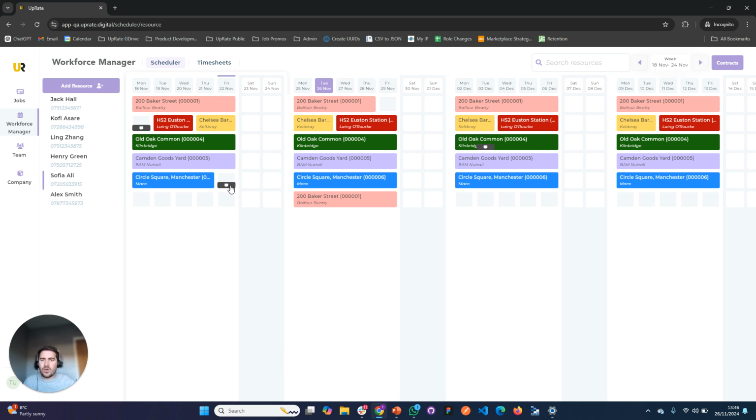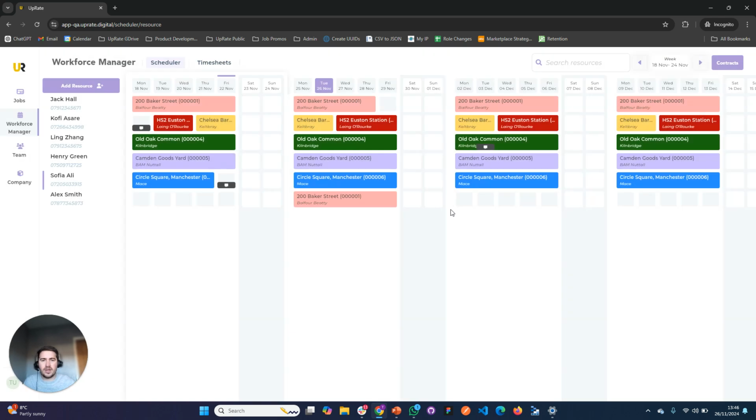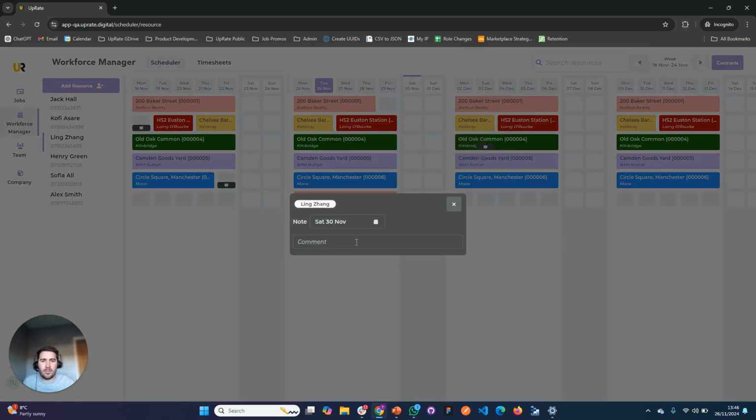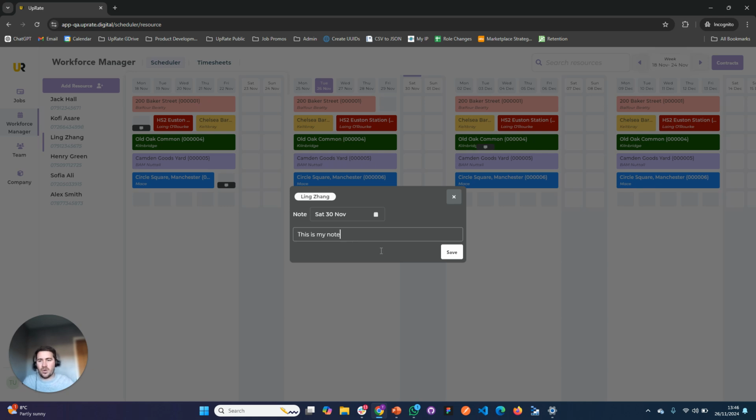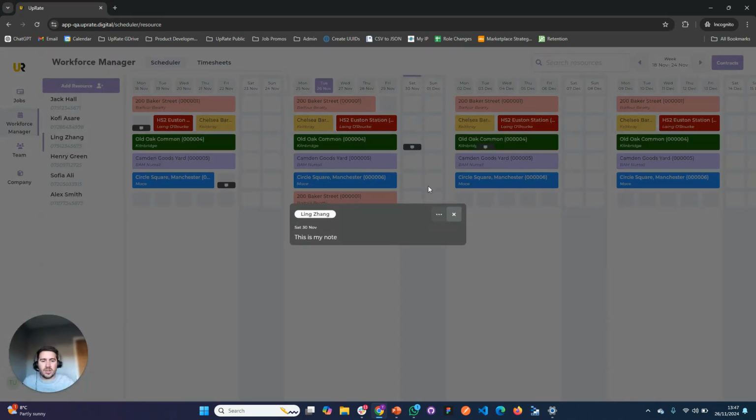You'll see these little icons around. These are our notes. If I click into one of these, you can see that somebody's added a note against Sophia just to say she requested holiday, it's been approved, or isn't required. You can add new notes to any days just by right clicking and then selecting add note. Then you get a pop up like this and you say this is my note. Any information you want to share with a colleague or a reminder for yourself later on, add that, save it, and you can see that that's now been added onto the Saturday.